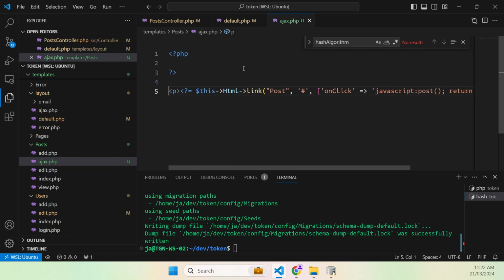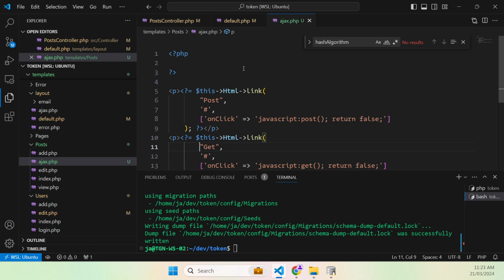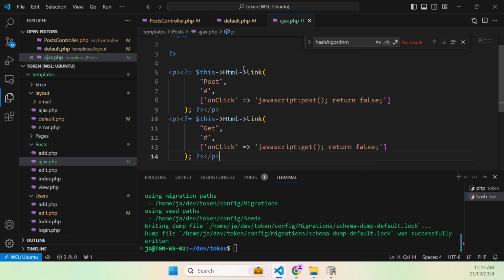Now hopefully once we do that, we call this one get, and get that one as well. Alright, so we've got our links there.